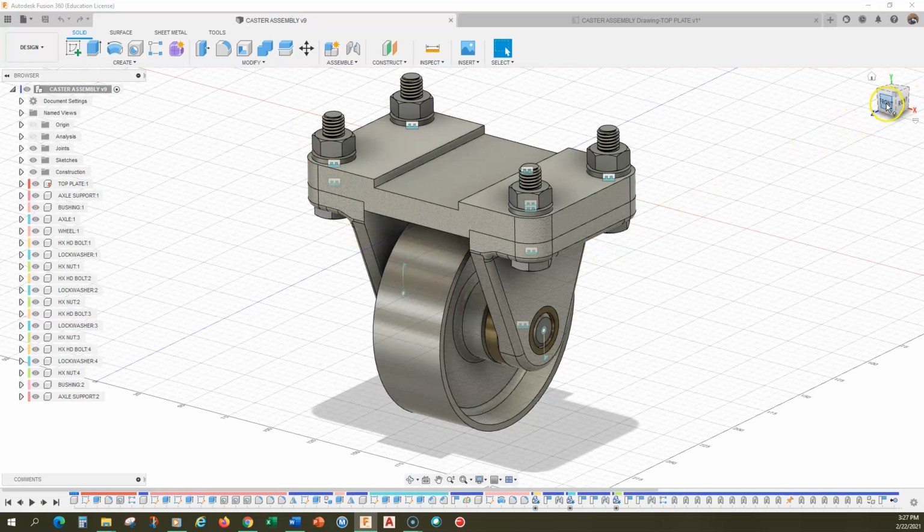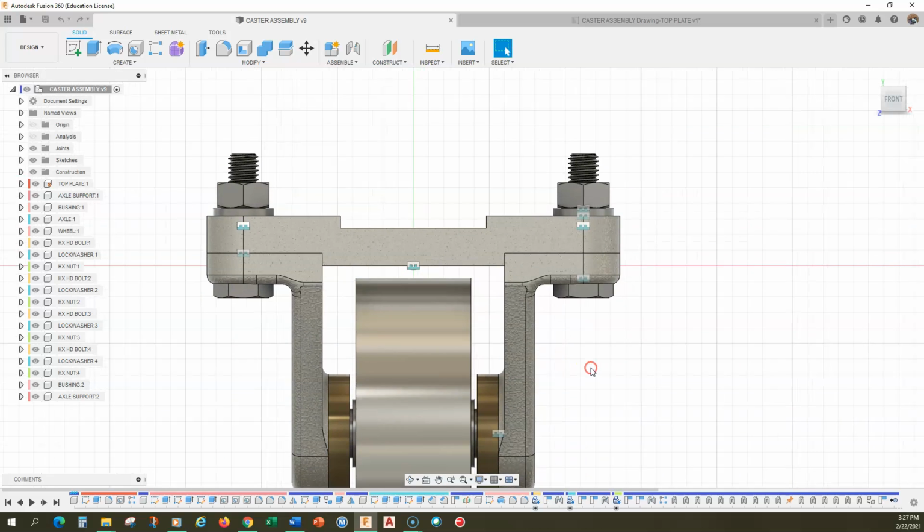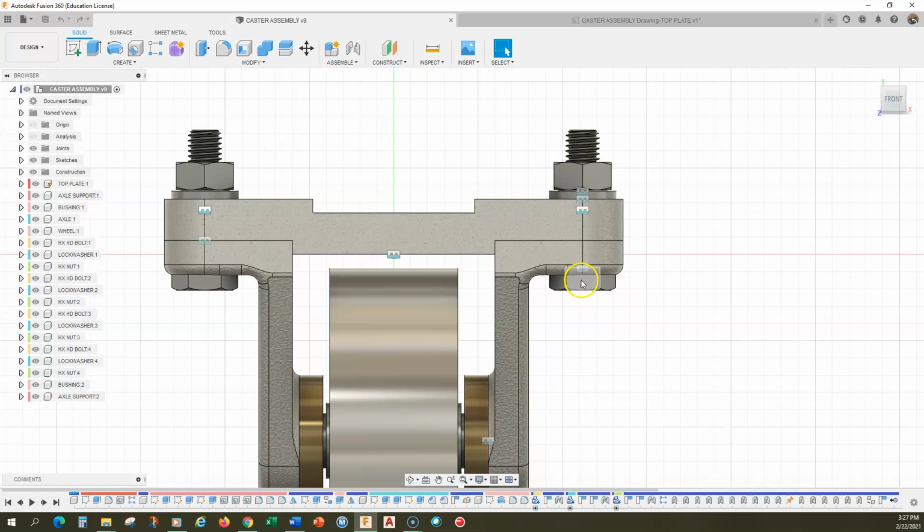Let's look at the front view of this. You'll see that one of the critical aspects of the location of the hole in the top plate is the distance from the center of the hole to this edge right here in the top plate, because that's exactly where the axle support fits. That's what we call a mating condition. We have two features that are going to mate together: in the top plate, the hole, and then the positive feature is the axle support that goes in that hole or cavity.